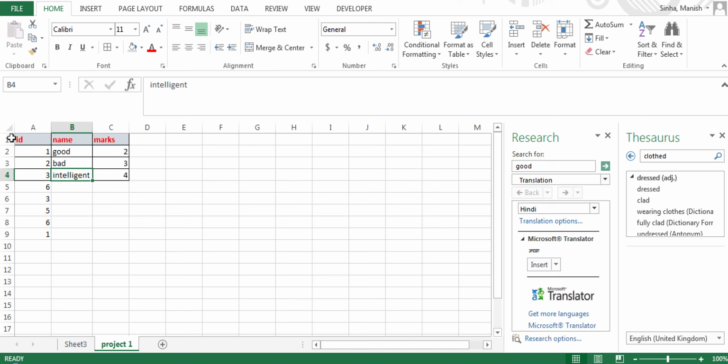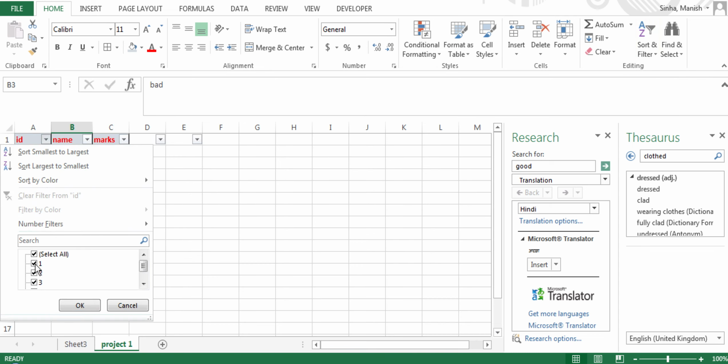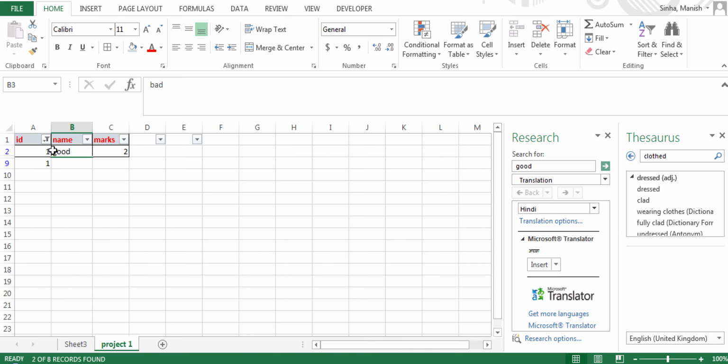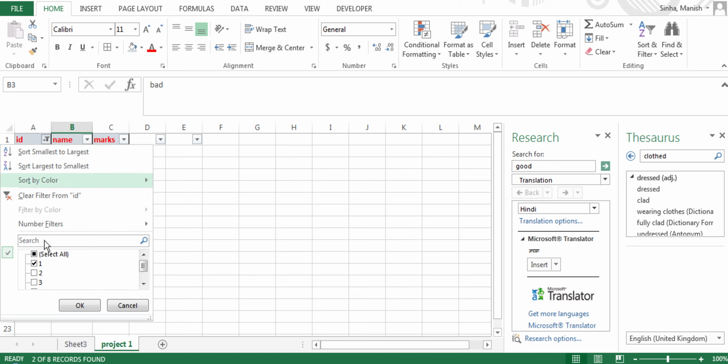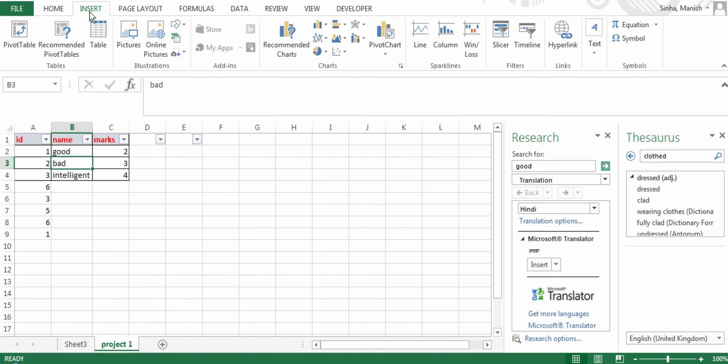Next, I will show you how filter works. You can go to this funnel symbol and select filter. From here you can select any of the values like 1, 2, 3, 4, and if I select 1, then only the rows having 1 will be selected, and I can go back and select all, so everything I can do.